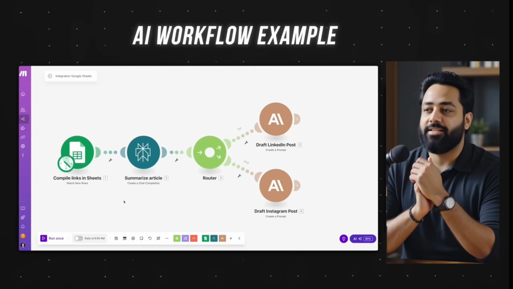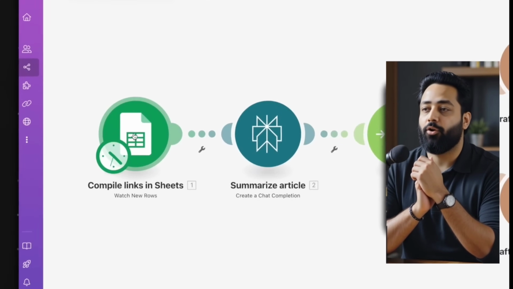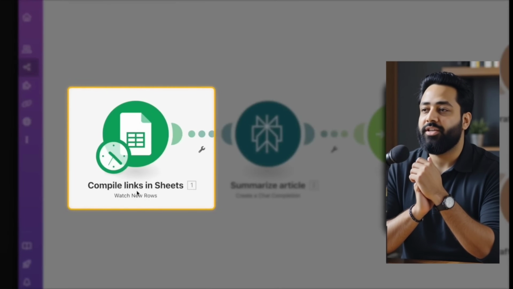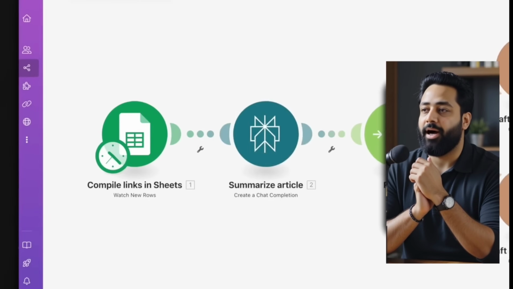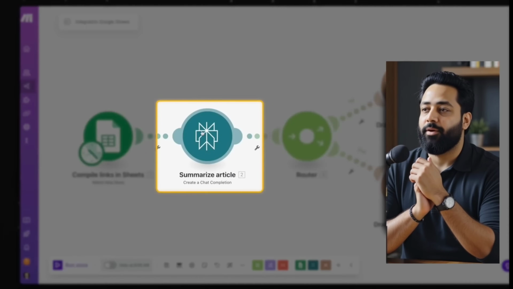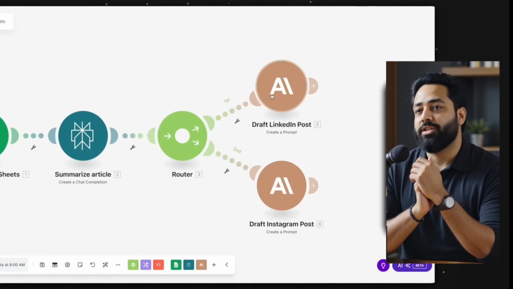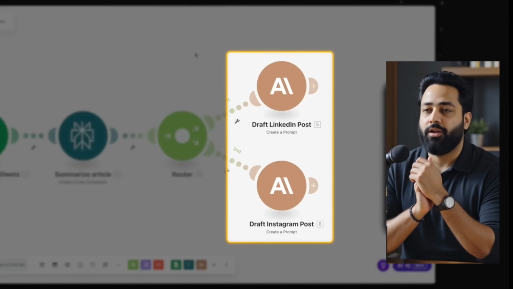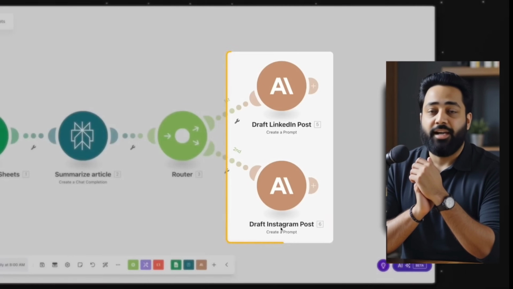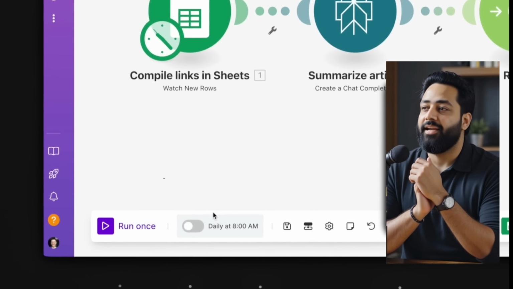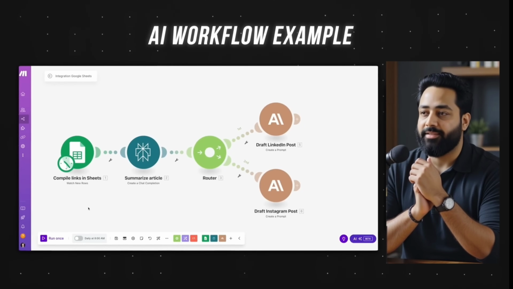I created a simple AI workflow using make.com. Here you see I am using Google Sheets to compile links to news articles. I'm using Perplexity to summarize those news articles. Then using Claude and a prompt that I wrote, I am asking it to draft a LinkedIn and Instagram post. I schedule this to run automatically every day at 8 a.m. This is an AI workflow because it follows a predefined path set by me.